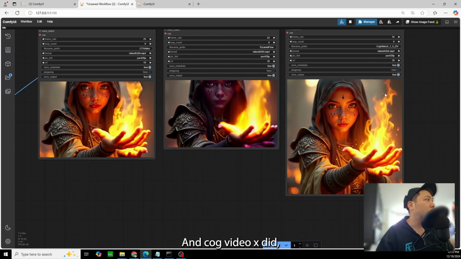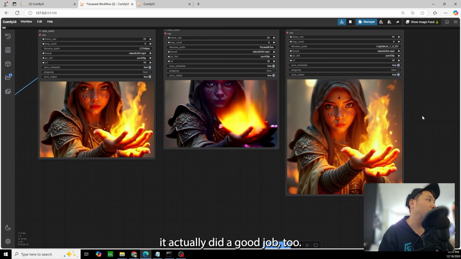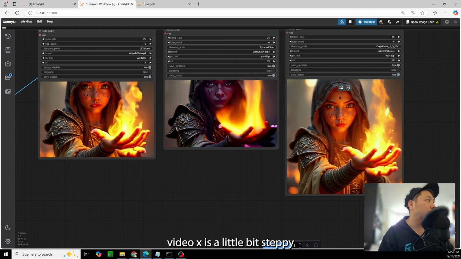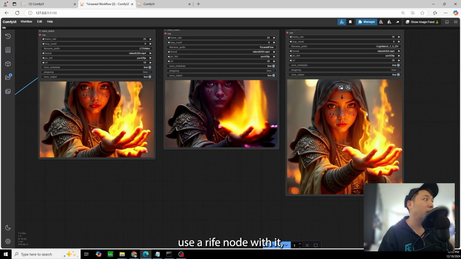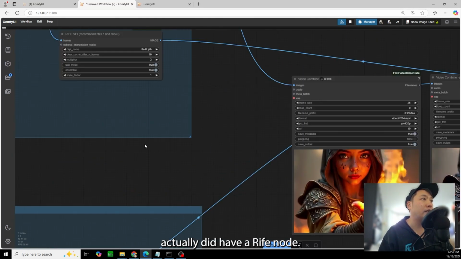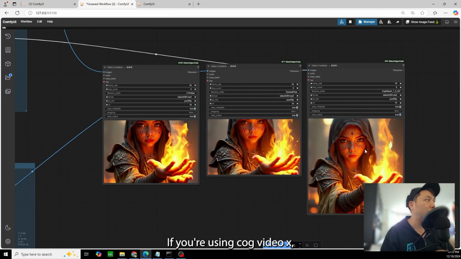And CogVideoX actually did a good job too. By default, CogVideoX is a little bit steppy. In my other video, I go into why we should use a Rife node with it, which this setup actually did have. I forgot I had that on there. So that's just something to be aware of if you're using CogVideoX.